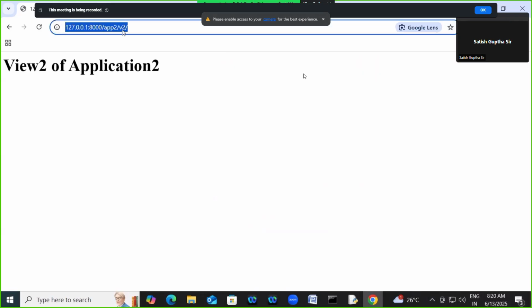This is a public name, right? What is the name here? V2. But actually your view name is view2, not V2. Your view name is view2, but you are calling with V2 or view2? V2. So this is a public name. You cannot call view2 directly because it is which program?